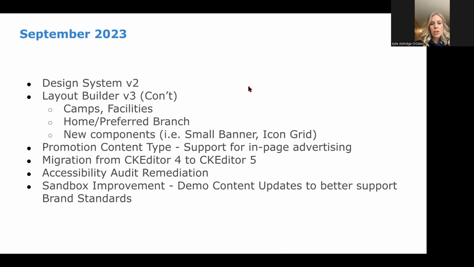We're going to do a migration from CKEditor 4 to CKEditor 5, and then the final bit of accessibility audit remediation will take place there. There are also some sandbox improvements. We're hopeful there will be demo content available to Ys when they download the system, so it'll come with some pre-populated approved content.